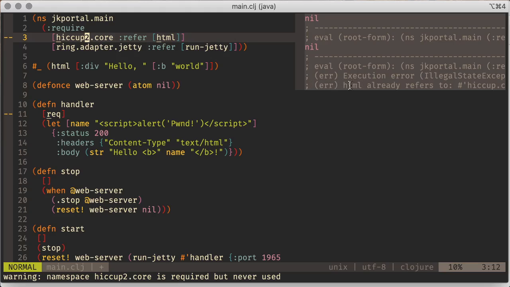It says that the function html already refers to hiccup core, and we're trying to redefine it to a different function. When we reevaluate this namespace block, for some reason it doesn't let us replace functions with different ones. I run across this very rarely in Clojure code, but there's a nice little way you can do this. I mean, you could shut down your whole REPL and restart it, but that's a little too painful for what we need to do.